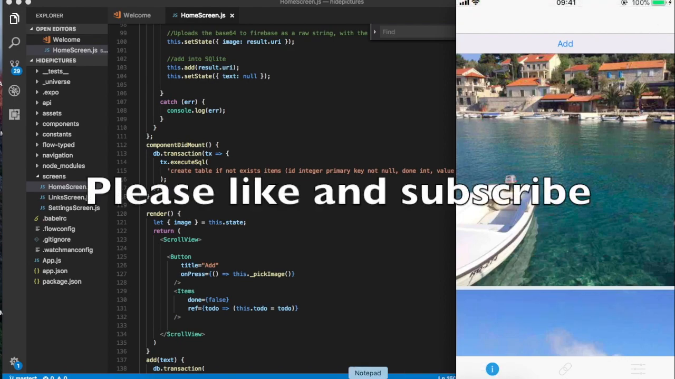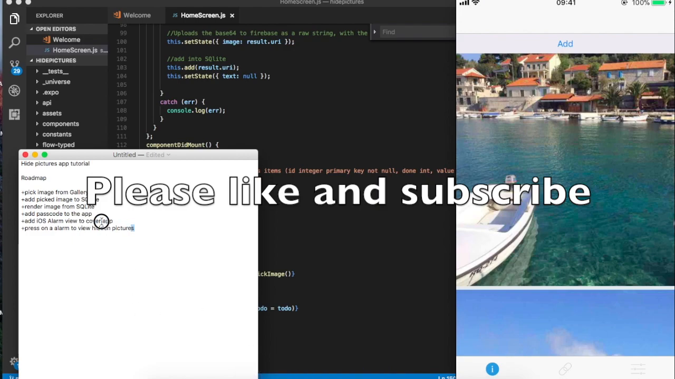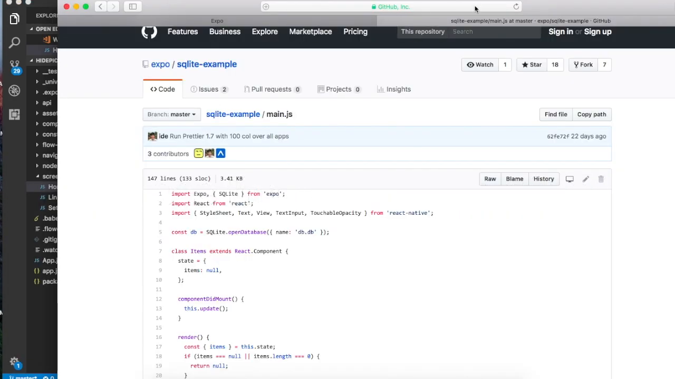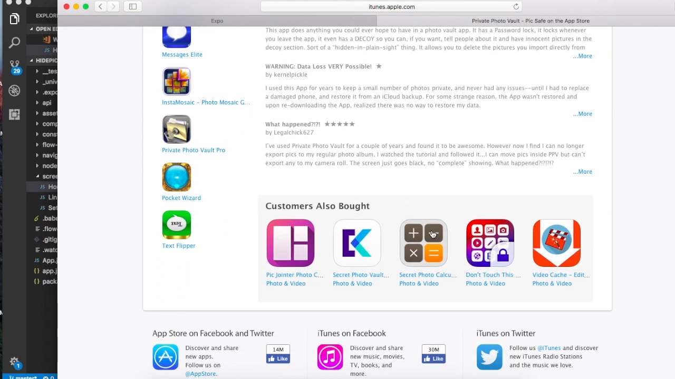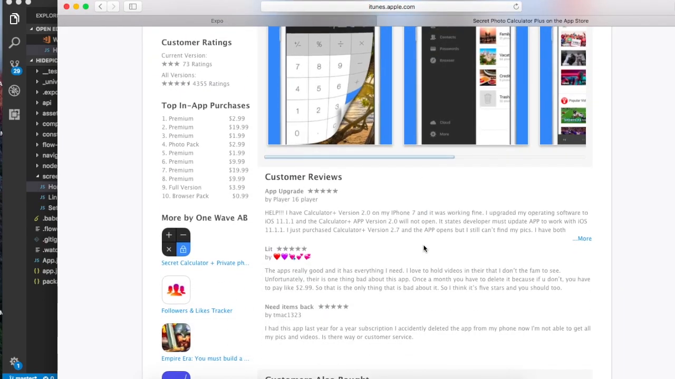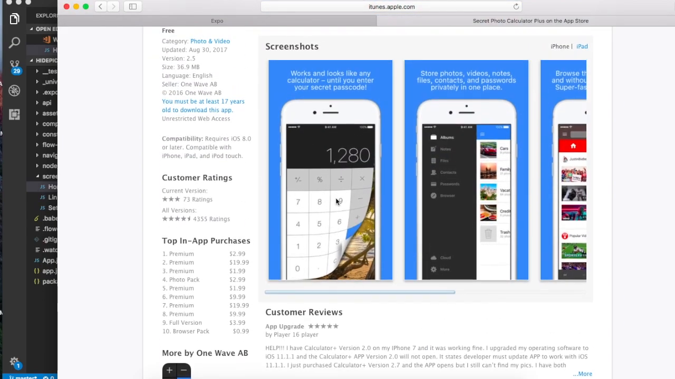Then let's look at the roadmap, and the roadmap is just to add an iOS alarm view to cover the app. So this app will look really similar to this, and we can also take a look at this app that they also use a calculator to hide the image. So we can also try to get just like a reference from this app to create our app as well. If you want, we can do a calculator, but for now we did an alarm, so we can go ahead and do it.